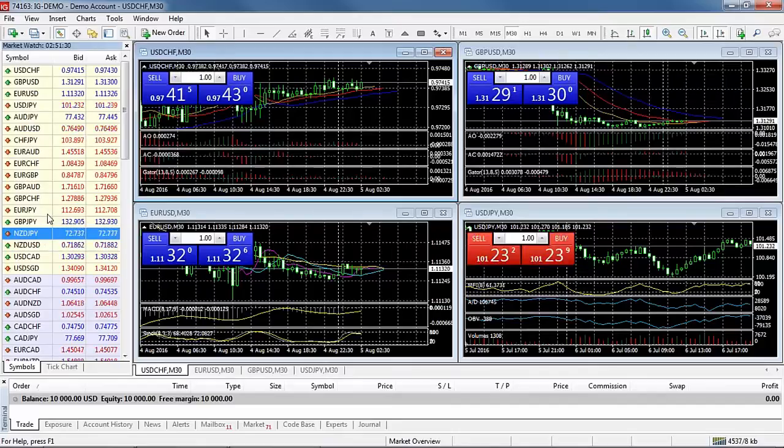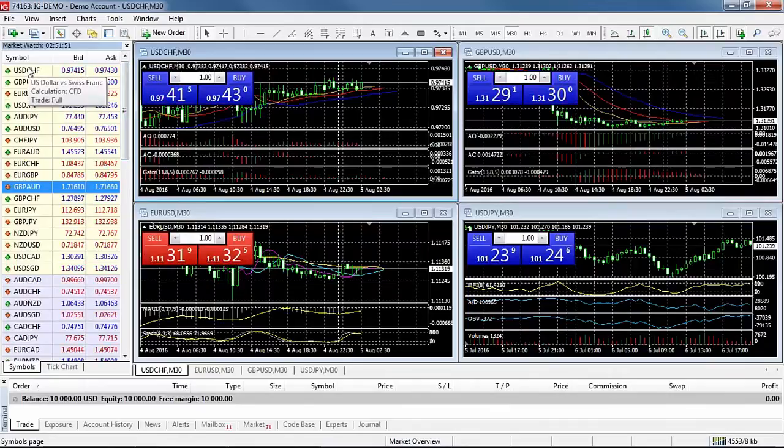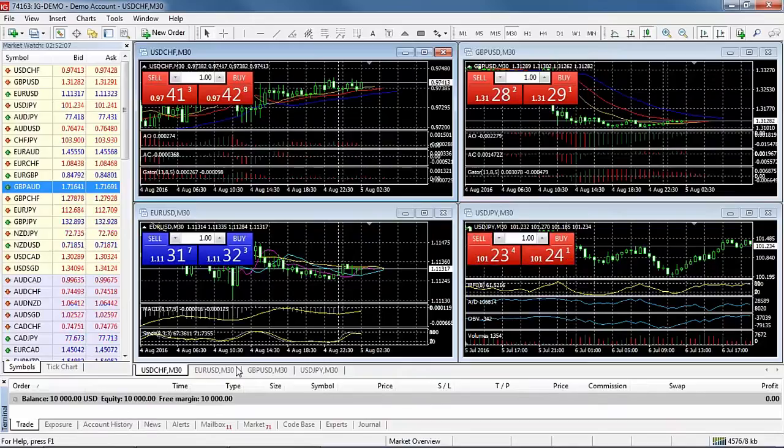When you boot up for the first time, it will probably show you only a limited number of pairs, the default pairs. It will not show you everything. So what you do is right click, show all, and you will have every single pair that your broker offers you. All right, so this is your market watch. The middle part is your charts, and the bottom window is called your terminal window. Here it shows your trade and your account history, the history of all your trades. We'll get back to this later.